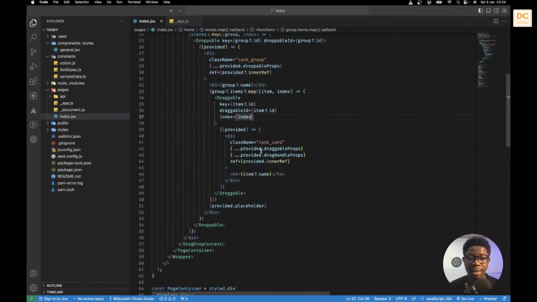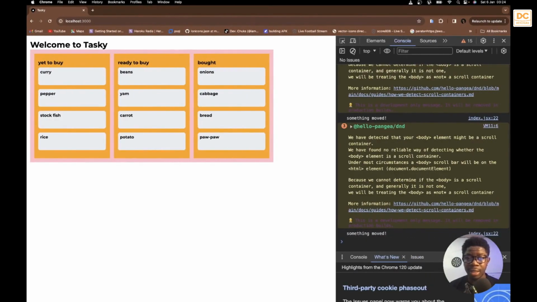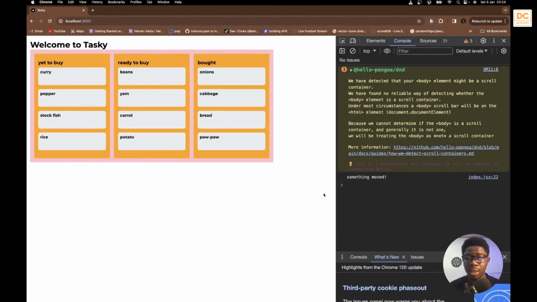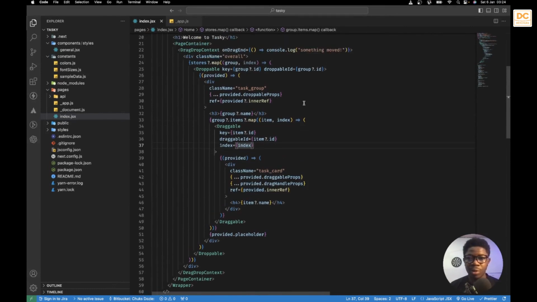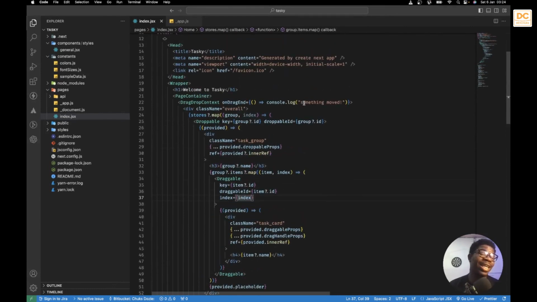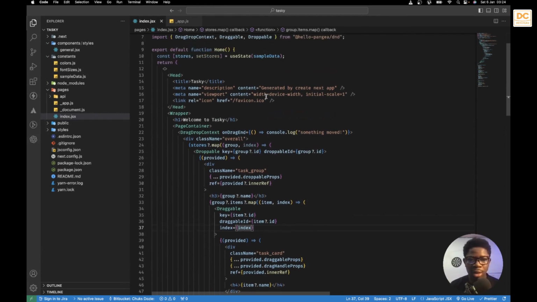Whenever we drag, if I clear this now and I drag, you see it always says something moved. So it's monitoring what's actually happening. Just before we move on to the next video, where we're going to have the functionality, that's literally what that video is going to be about. Let's just take a look at something.